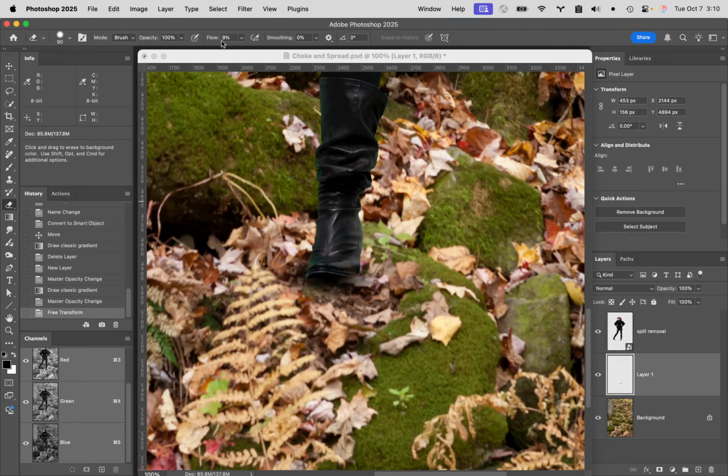100% opacity on this. I've got a flow of around 9%. I want to be able to scrub this in slowly. And so this will take time in order for the eraser tool to work. I'm still going to work on my tablet. And then what I do is I come over here.